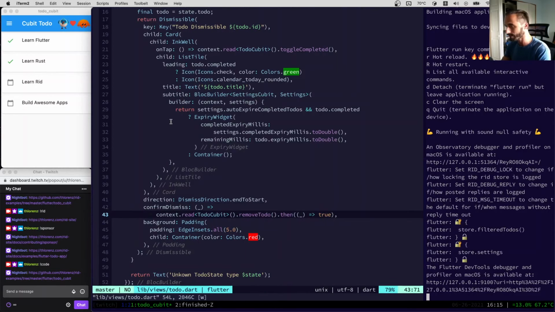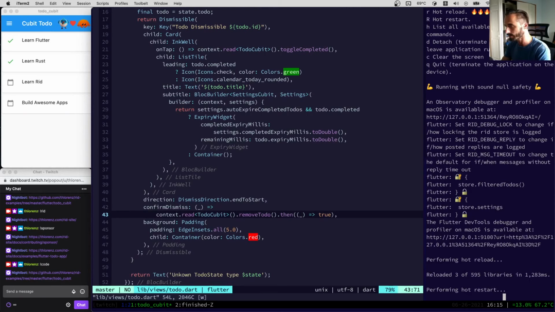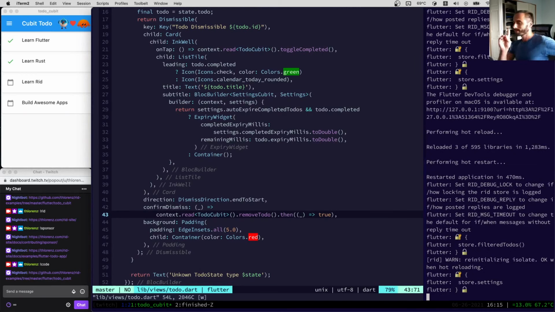Now theoretically, if I refresh, this should already work. But I think every time we change a Cubit, we might have to actually do a hard restart. Here you notice something. I did a hard restart, right? But the state is still there. And that's one difference from working with Rid and Rust versus just Flutter. In Flutter, when you do a hard restart, it forgets everything, right? But in this case, the state is in Rust. So it actually doesn't forget what the store had. It actually still knows what's in the store.